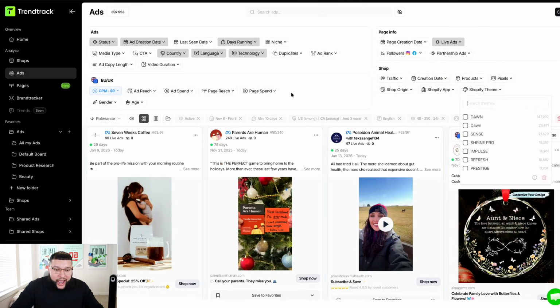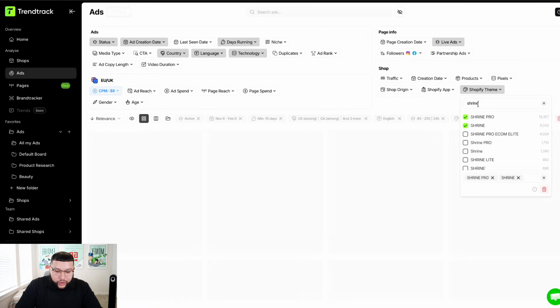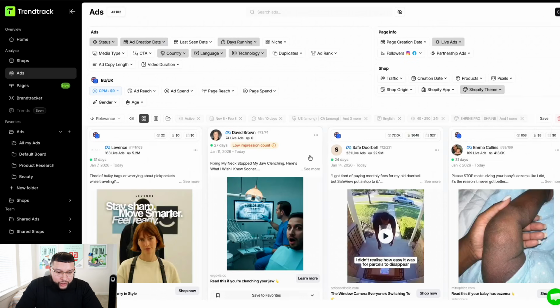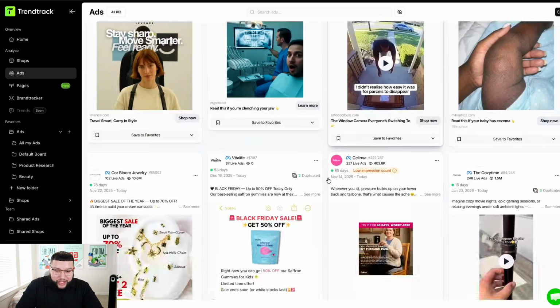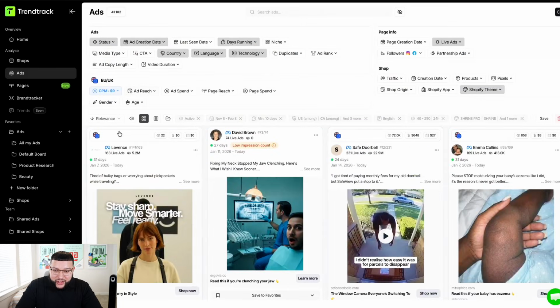Now, the one that actually blows my mind is Shopify themes. I can have ads of competitors that are using specific themes. So what themes do dropshippers always use? They use Shrine Pro. They use Shrine. And then the new one is Elixir. Click those 3 on, and now every person 100% on this list is going to be a dropshipper, which is going to make our life so much easier.